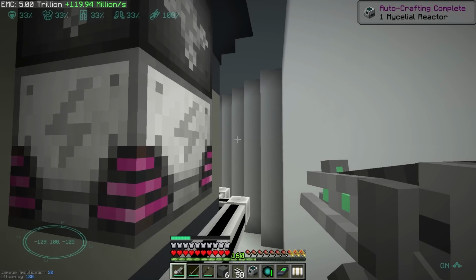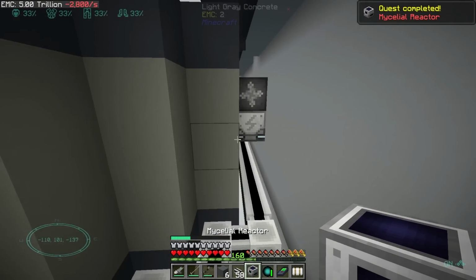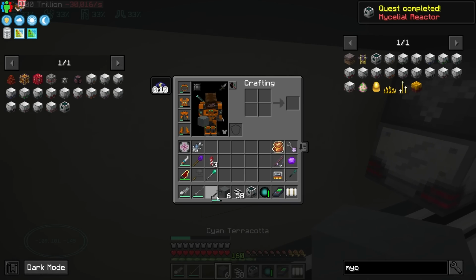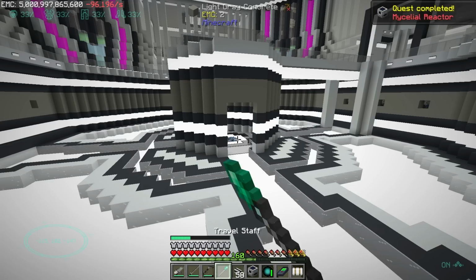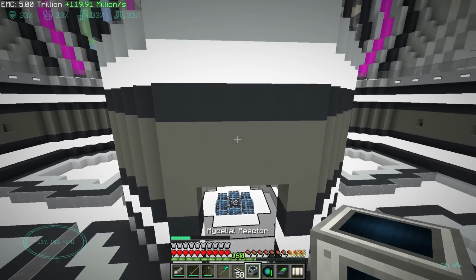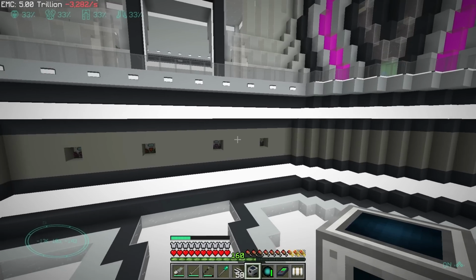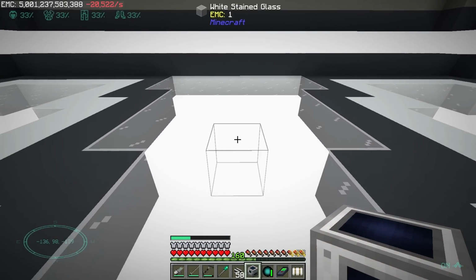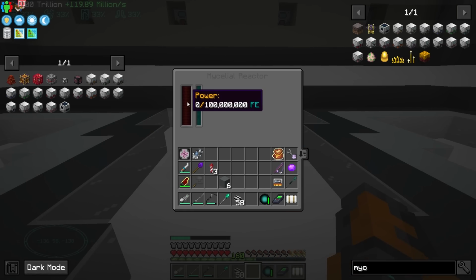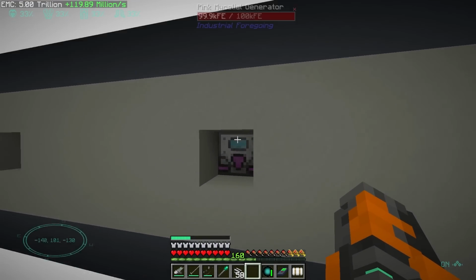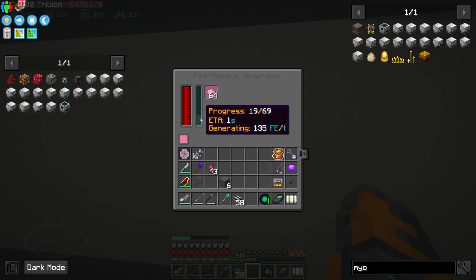By the way, here's my mycelial generator. And I think if I plop it in here, we should be able to place this anywhere. I think I'm going to have it up top or something like that. But it should detect that we have all these running. But if they are full on power, they're not actively running.